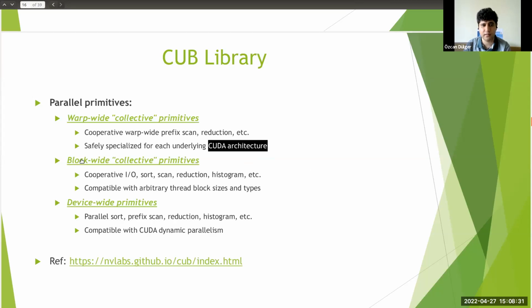The second one is block-wide collective primitives. So it does some operations such as cooperative I/O, sort operations, scan operation, reduction, histogram, and so on for block-wide primitives. And they are compatible with arbitrary thread block size and types.